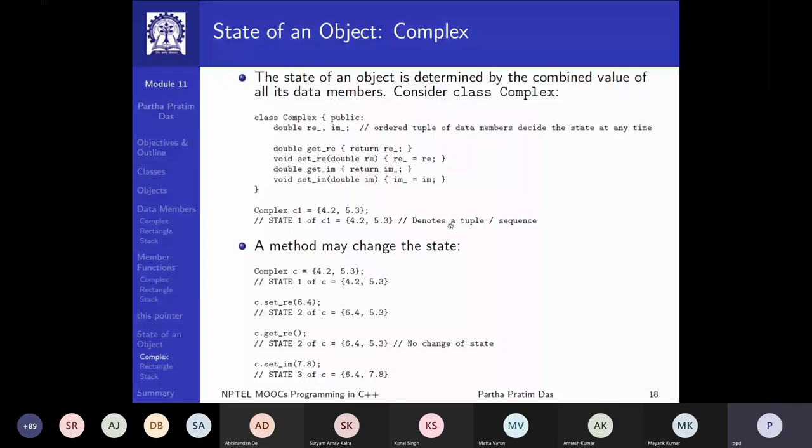Now, a method may change that state. For example, this is the initial state. If I do c dot set re 6.4, then what will happen? This 6.4 will get assigned to the re component. So 4.2 will now change to 6.4, and this is a new state of the object. But if you do get re, you are just reading, you'll get 6.4, but that does not change the state. So a method may or may not change the state of the object.